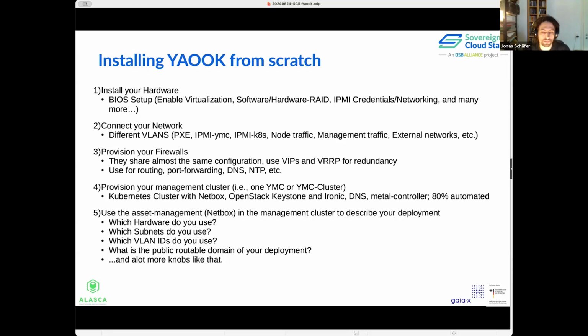So you provision the management cluster. We call this YMC. In this case, just a single node, which is again a Kubernetes cluster where we run the Netbox, OpenStack Keystone, and Ironic for the bare metal node management, small DNS and DHCP server, and the metal controller. Automation here is quite good, but not perfect yet. I mentioned the WIP part earlier.